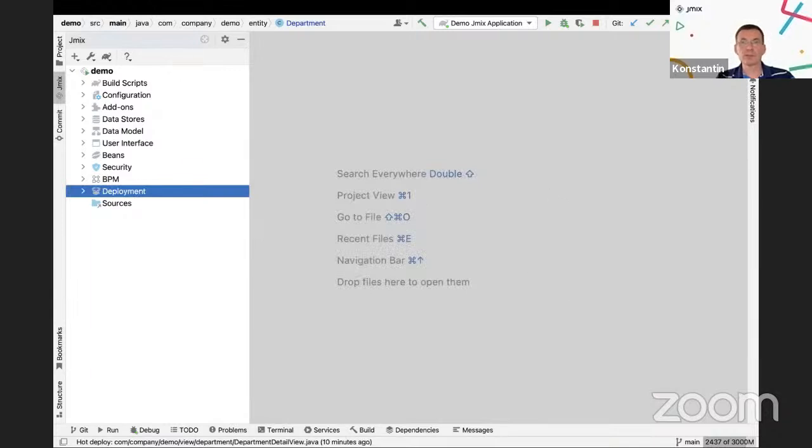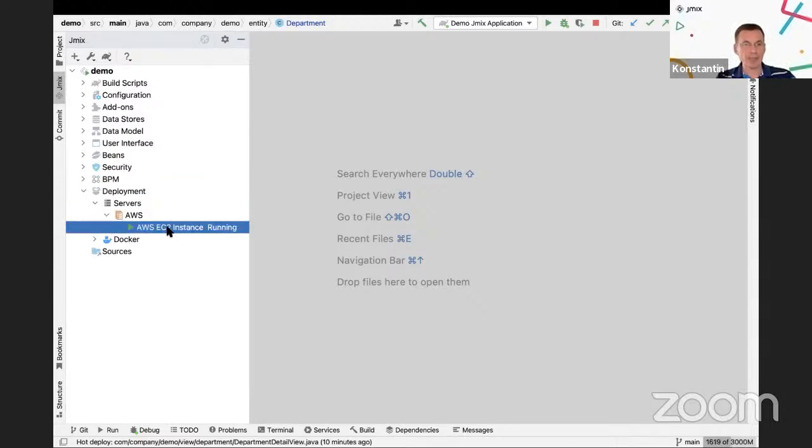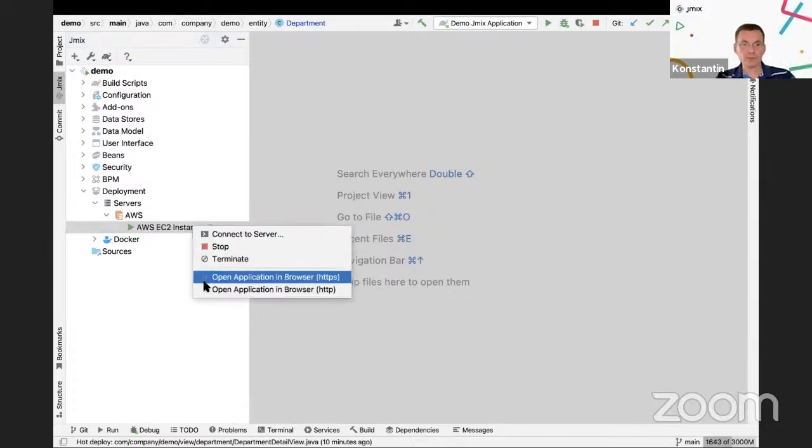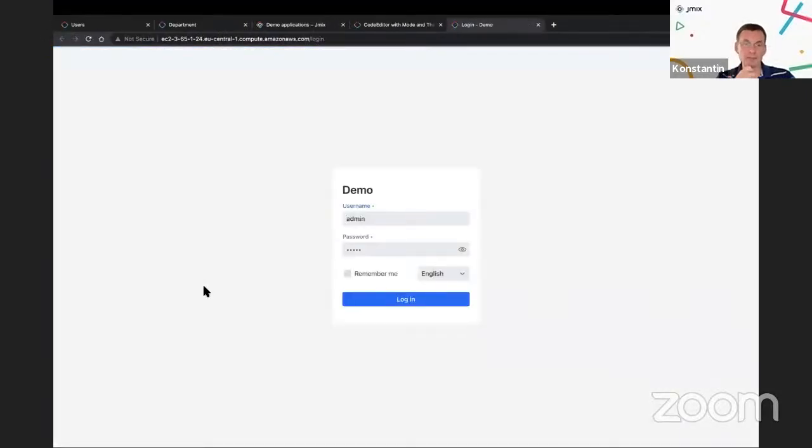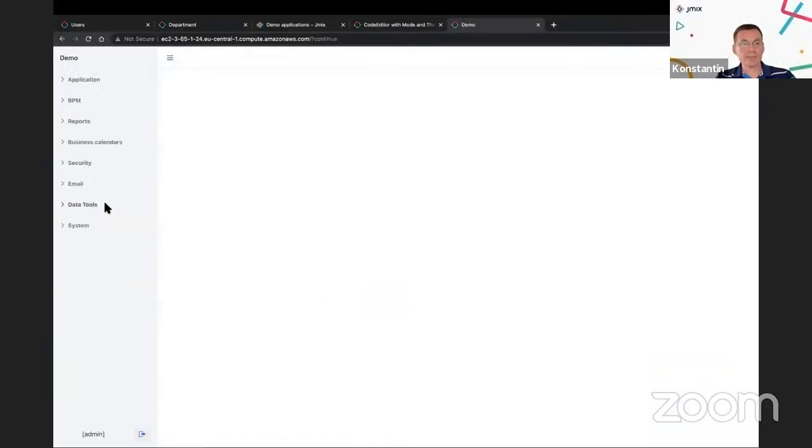Instead, we will look at the server which was started when I rehearsed this demonstration. So what you can do with the running server, with the running application. First of all, you can connect to it in your web browser. Just open it in your web browser. So actually it's the same application, but running on AWS.